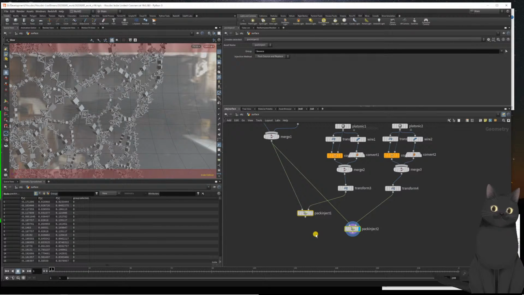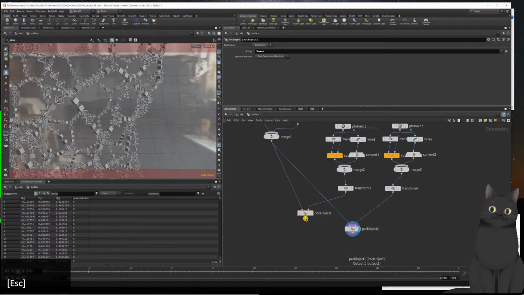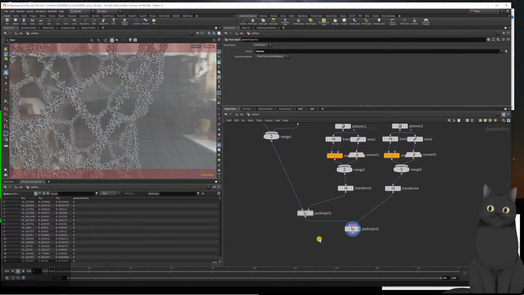Let's just find an interesting angle, maybe save this and start our Solaris desktop. Let's look through our camera 1 and make sure.